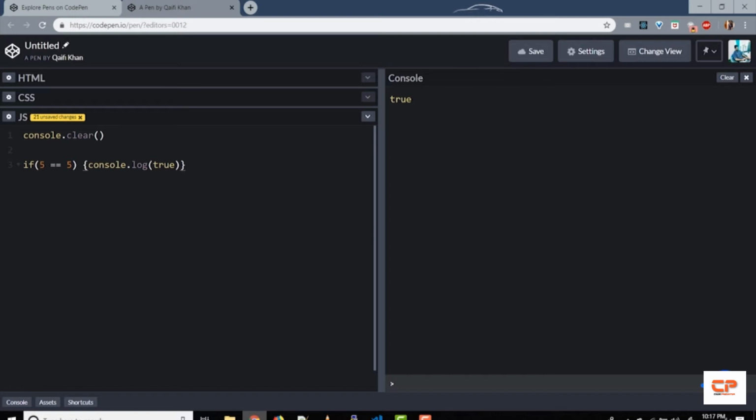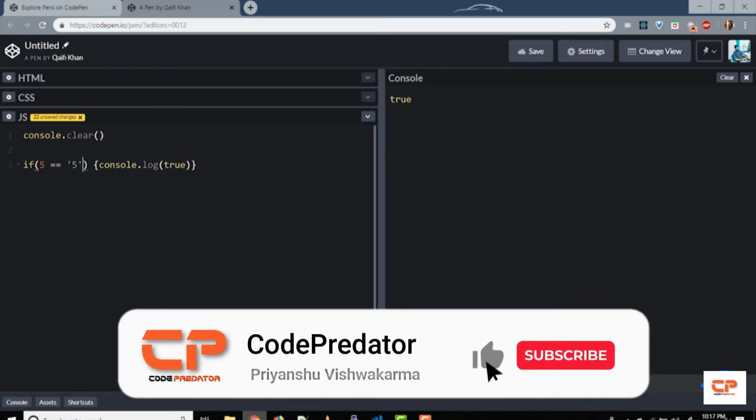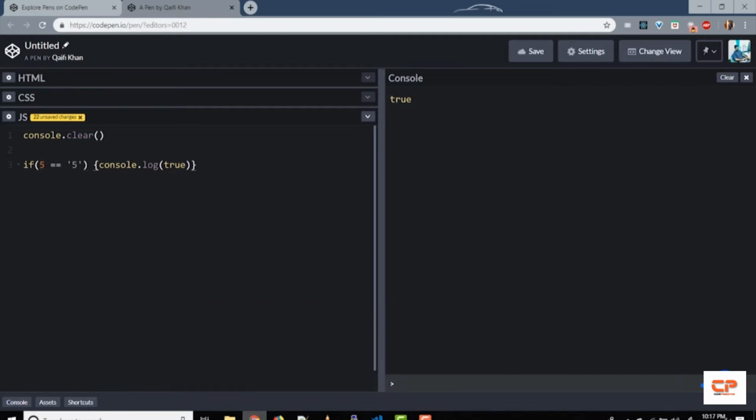So what it does, it compares our first operand with the second operand. But this is a loose type conversion. What it means is, even if I use a string 5 here, even then it's gonna give me true, because it compares only the values. It doesn't compare the type. So now what if we want to compare the value as well as type? In that case we use triple equal to.